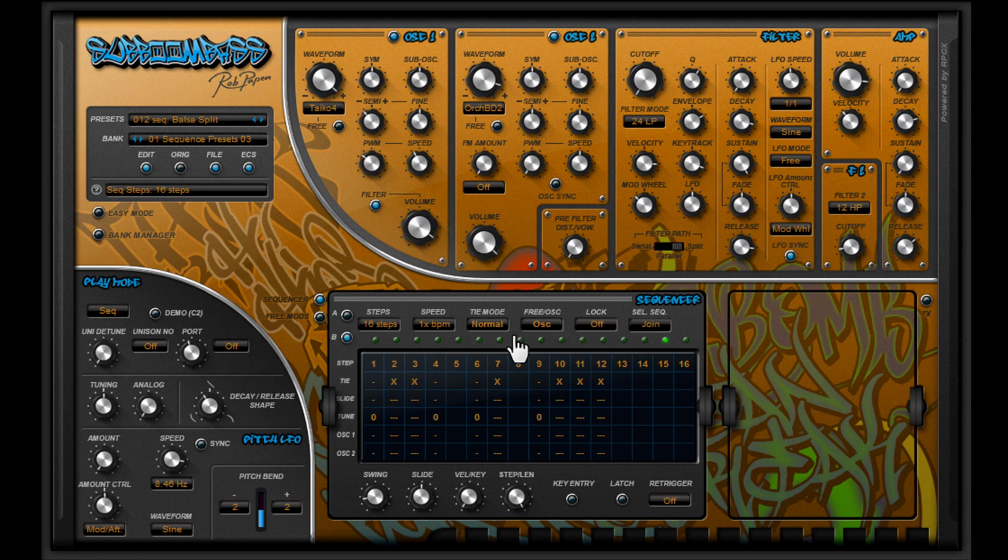By the way, each of these sequencers has its own settings. So when I go to sequence B, I can put the speed to half. So let's play join: it plays first A and then B at half the speed. A lot of variations can be made by using sequencers A and B in these several options.